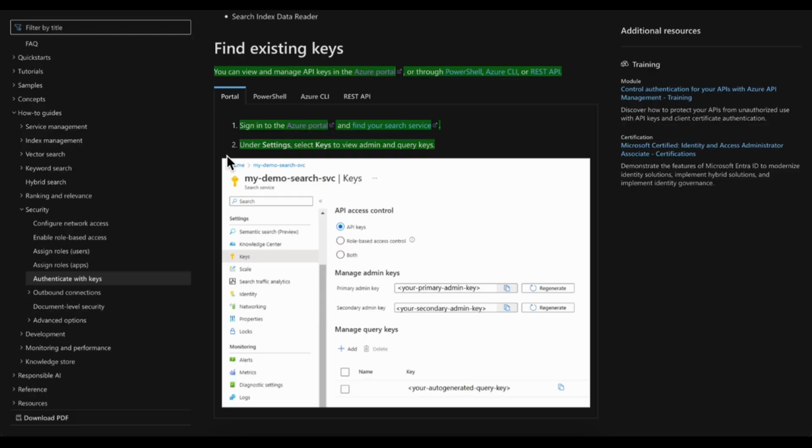If you ever need to regenerate a key, for example, if it's been exposed or shared unintentionally, just click the Regenerate button next to the key you want to refresh. This will create a new key and deactivate the old one.